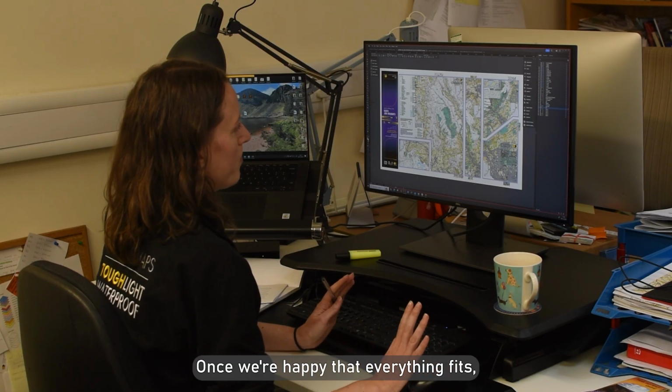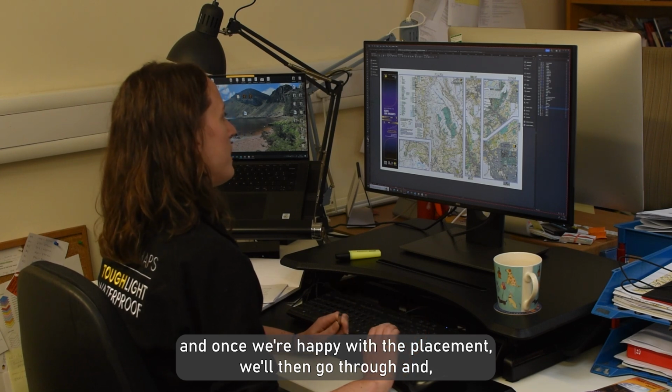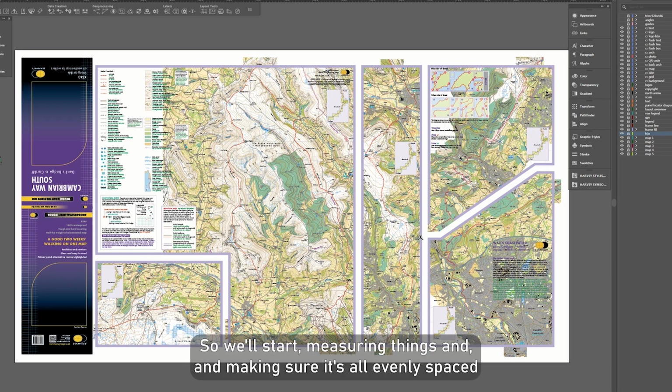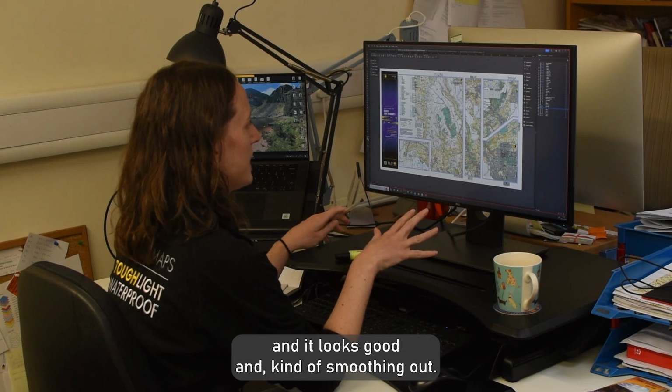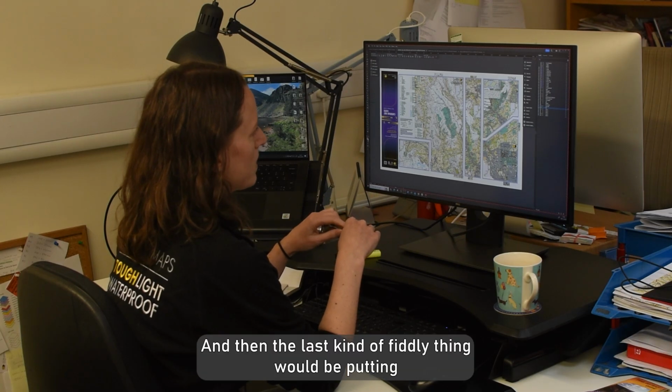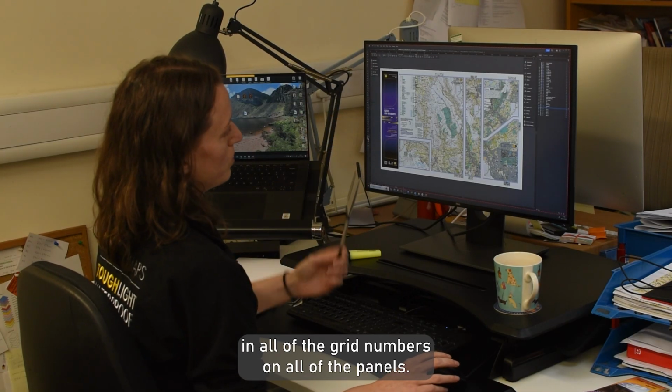Once we're happy that everything fits, and once we're happy with the placement, we'll then go through and make it a bit more detailed. So we'll start measuring things and making sure it's all evenly spaced and it looks good and kind of smoothing out. And then the last fiddly thing would be putting in all of the grid numbers on all of the panels.